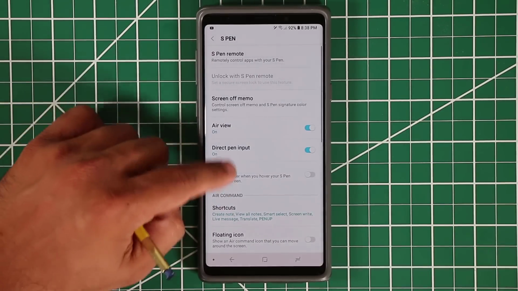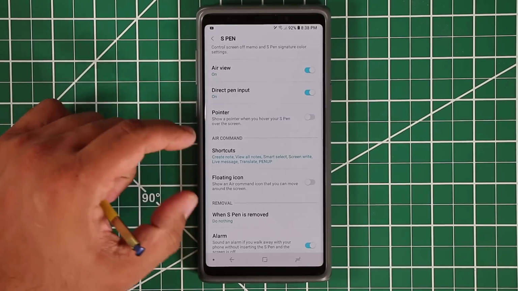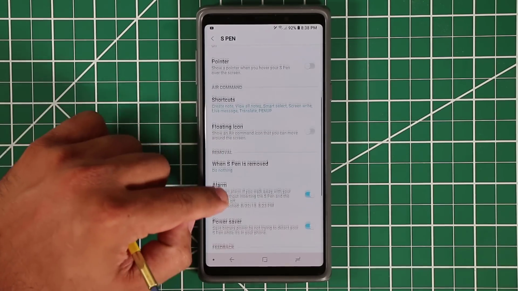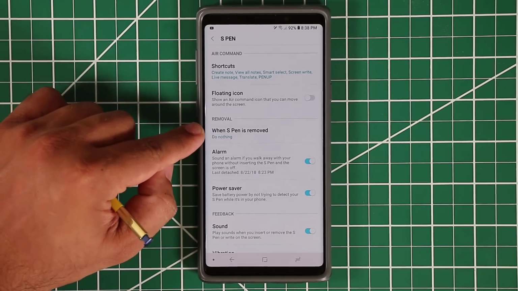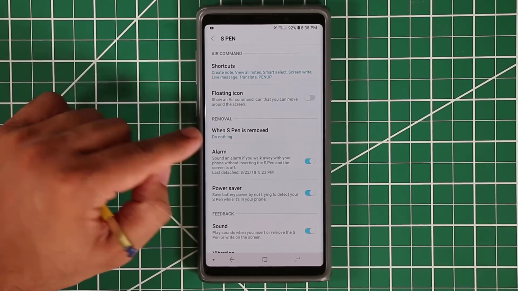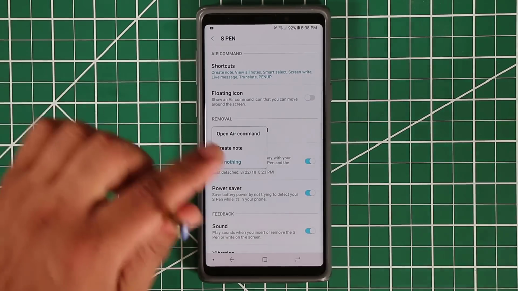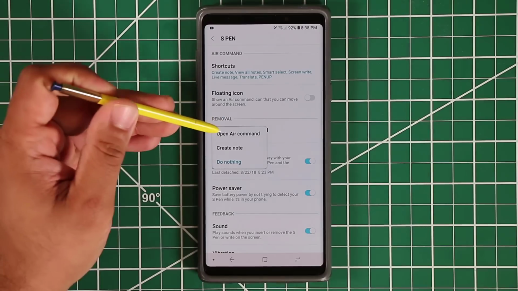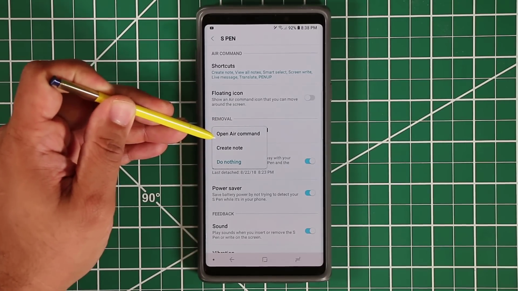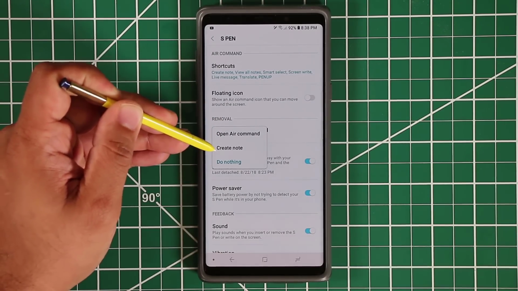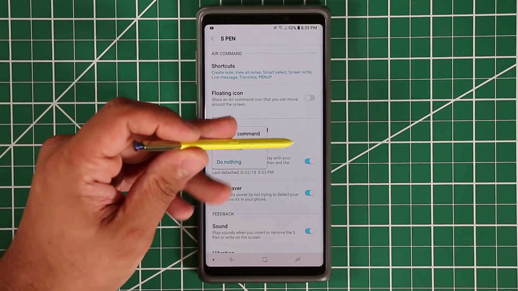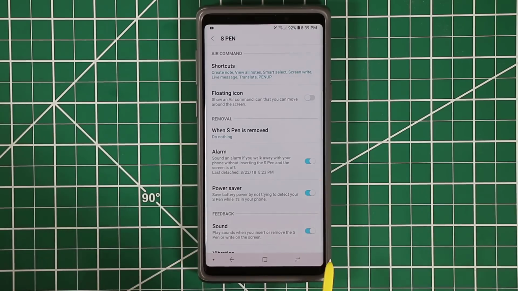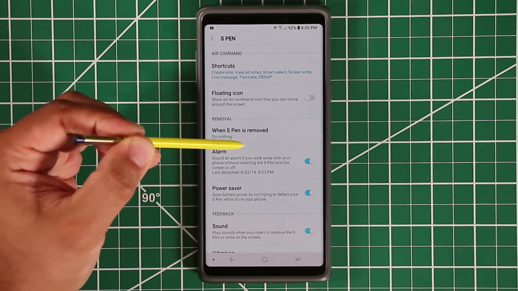And the next feature I'm going to talk about, we already talked about the pointer, is I'm going to actually skip this. I'm going to come back to this when I talk about the air command. Let's come over here and let's talk about the removal. So this one is when the S Pen is removed, what happens? You have a couple options. The S Pen goes into its little house over here. When you remove it, you can have it launch air command automatically. You can have it launch a note into which you can start writing. Or the way I like it, do nothing. Because I like to pull it out and choose what I want to do manually.